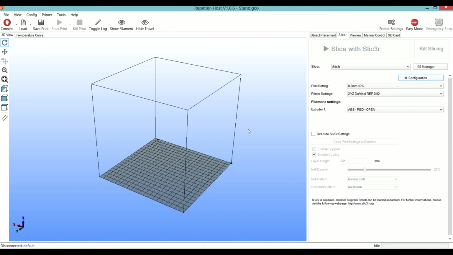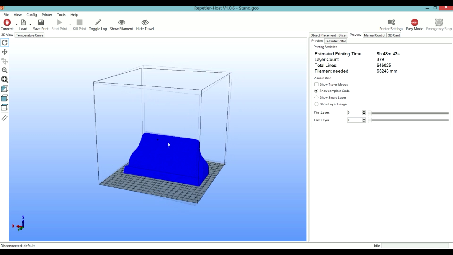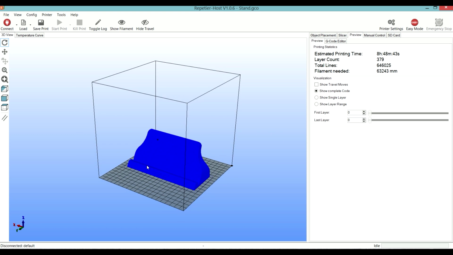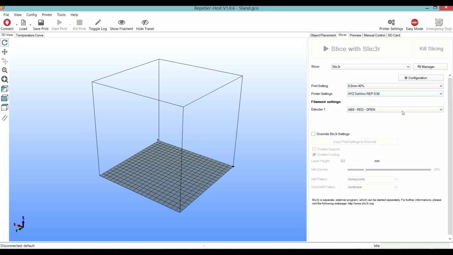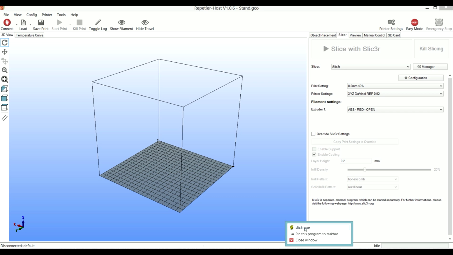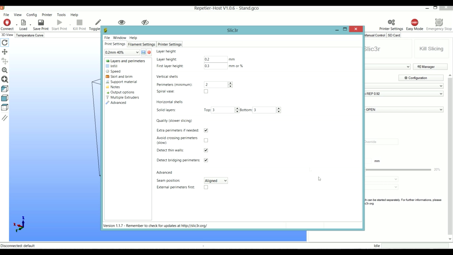Now, what Slicer does is, it asks you what your first layer thickness is. And if I just go to the Repetier Host here, if I hit preview, we'll see that we've got a part loaded in. It's a stand for a Nexus tablet. And if we go to Slicer and then hit the configuration button, there we go. The Slicer config pops up.